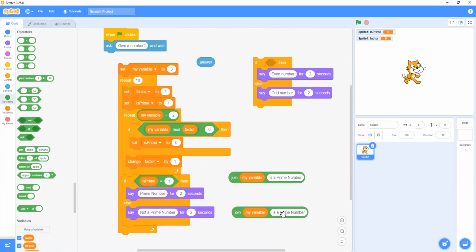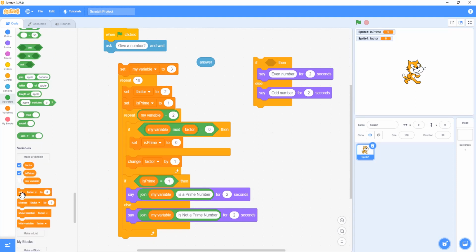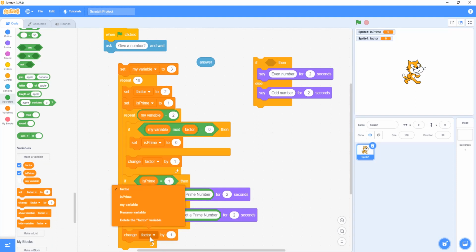I'm going to make a duplicate: is not a prime number. I'm going to put this because I'm going to print a number. I'm setting this, and then I have to change my variable by 1 at the end. Now let me run this and see.